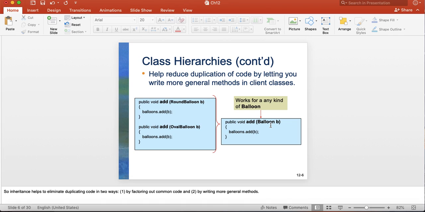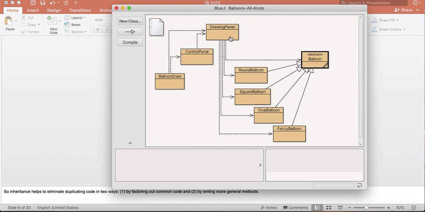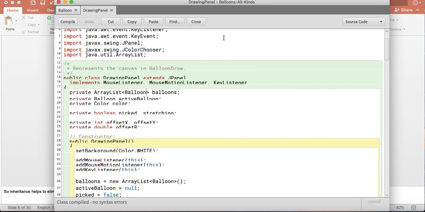The other thing we get is a more general way of accessing objects. For example, in this example, we add a balloon, and I might just want to add any type of balloon, and it doesn't matter. And we actually do that here in the drawing panel.